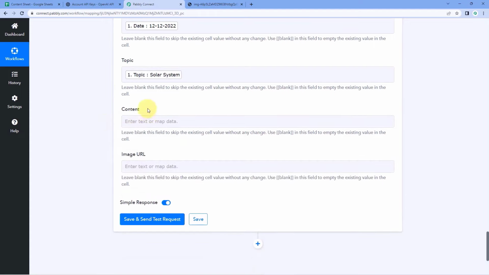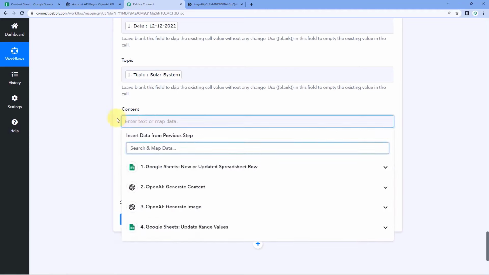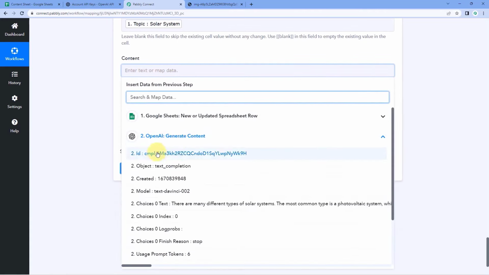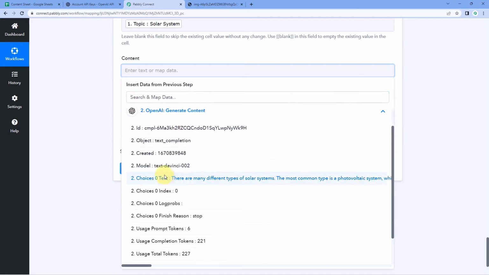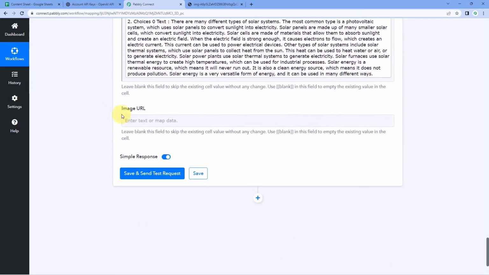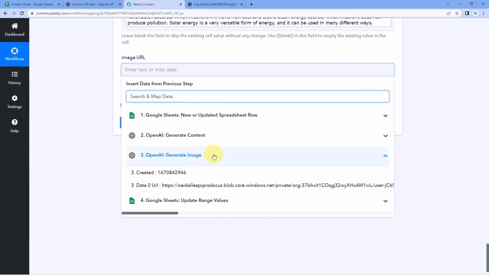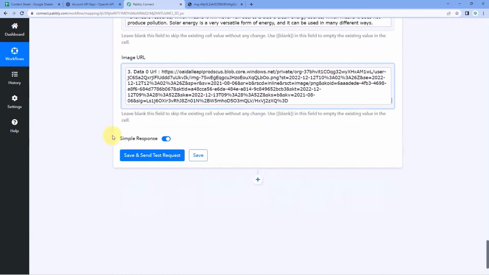Then after this, it is asking us for the content. Here in the content section, guys, we have to map the content which OpenAI has generated. So from the drop down, from OpenAI responses, select and map the response of content. And at last, from the OpenAI responses which we have received after the Generate Image action step, select and map the image URL.